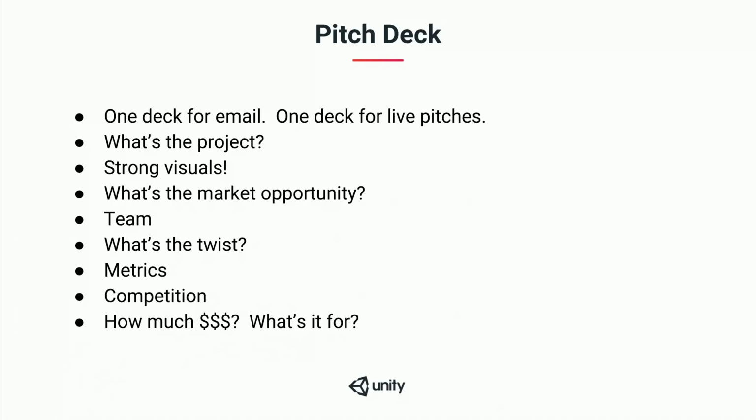Also, you need to talk about the team. Who's on the team? What are their backgrounds? Have they gone to gaming schools, good schools? What are the companies that they worked for previously? Is it all AAA talent? Have they worked on huge games?